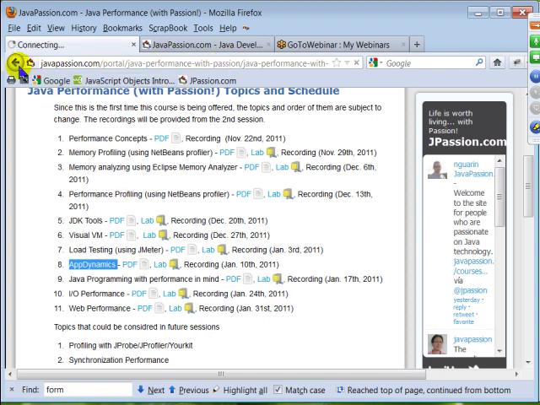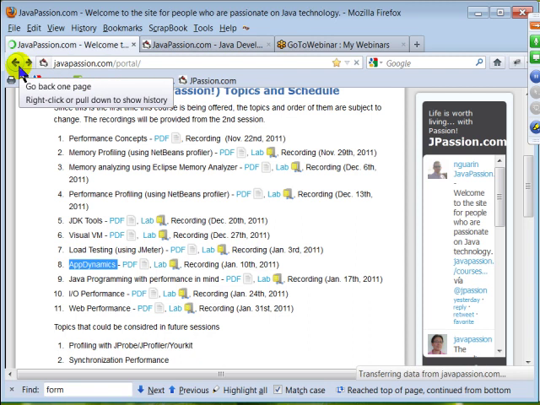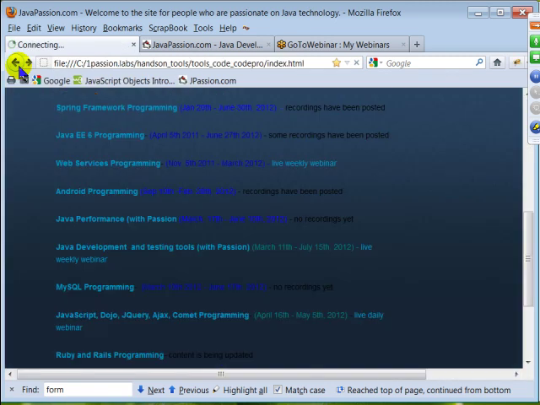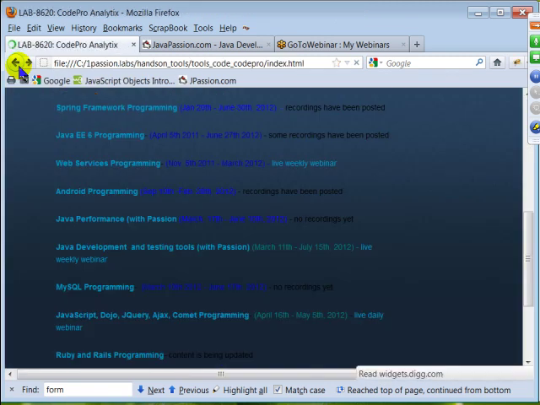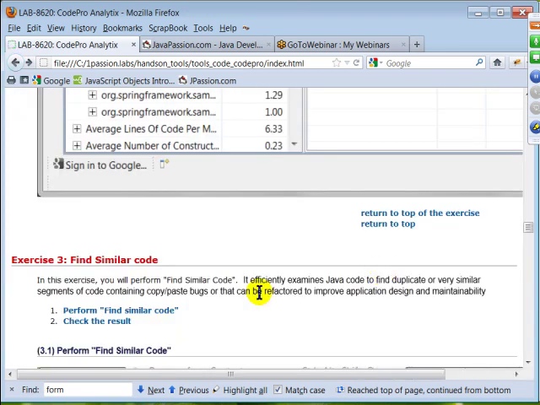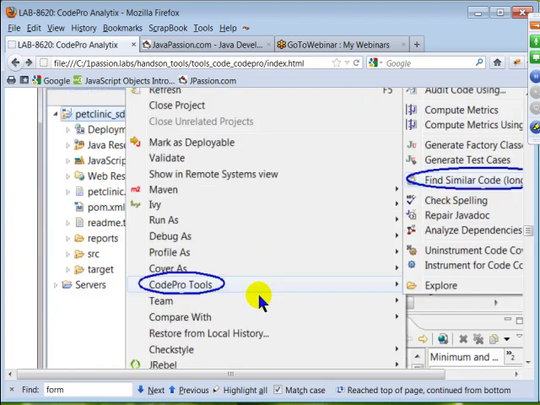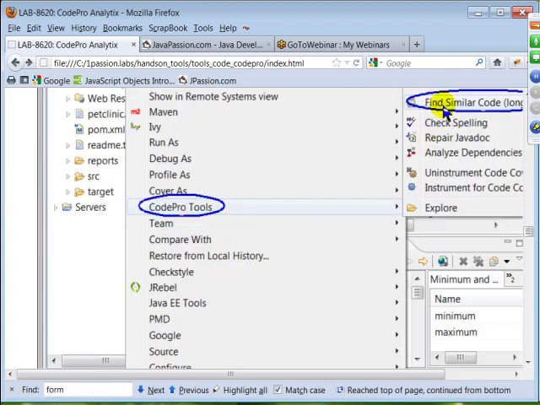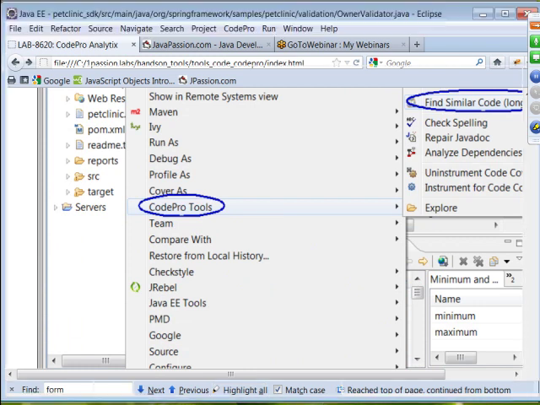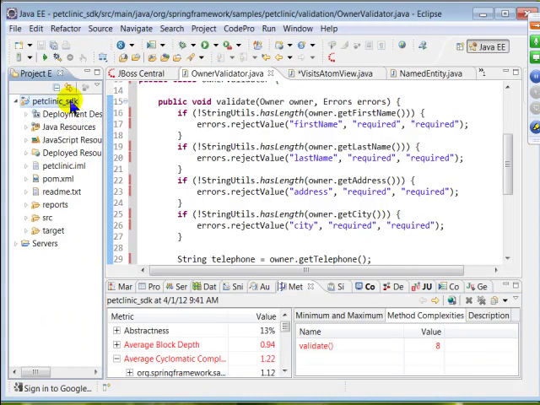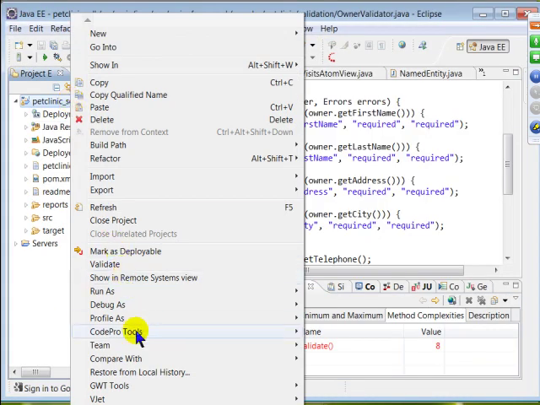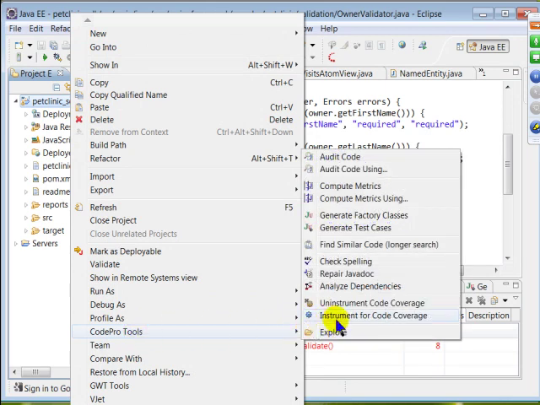Okay, so let's get back to the next exercise, which is find similar code. Find similar code is basically find duplicate code. So we're going to select find similar code and try it. For Pet Clinic, I'm going to right click, select CodePro Tools, and select find similar code.